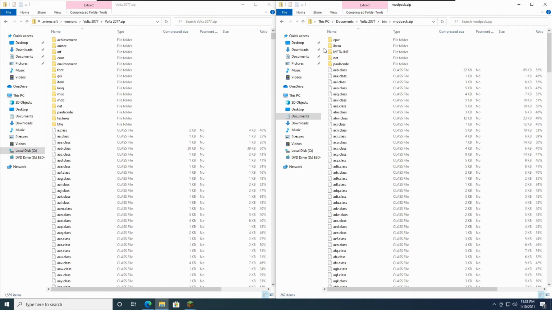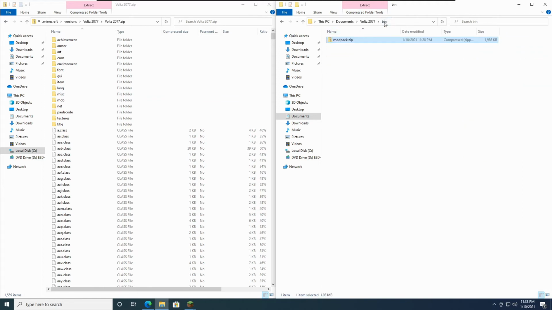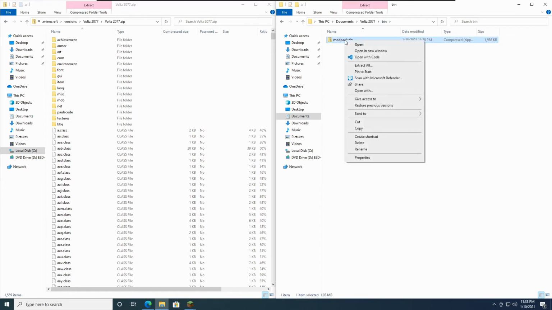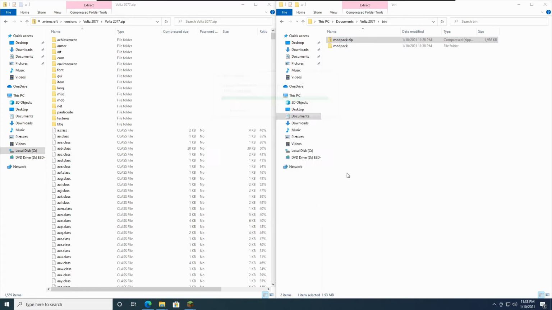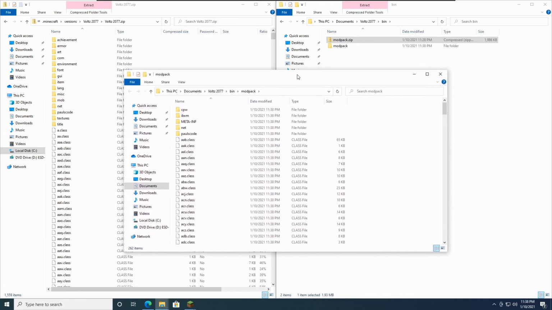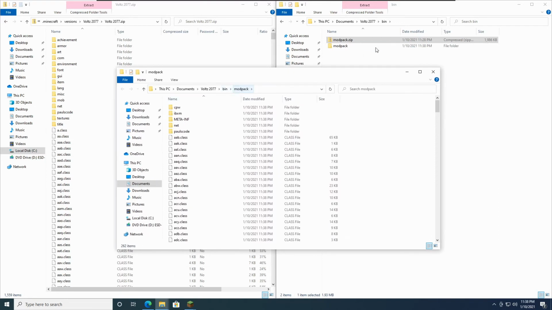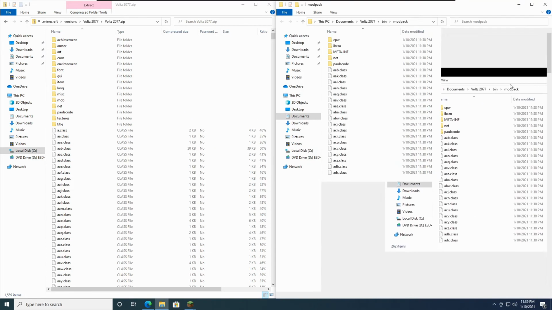Alright, so now we need to get everything from this modpack.zip into this Voltz2077.zip. Now you can't just directly copy-paste, this is because of some limitations in Windows, but that's pretty easy to get around. Just need to go one level up into the bin folder again. And we want to extract everything here with this little extract all button. And it will now open the unzipped version in this modpack folder rather than modpack.zip, so we can just close out of our original and put this over here.